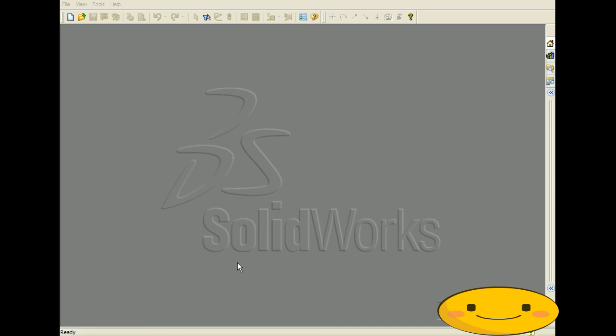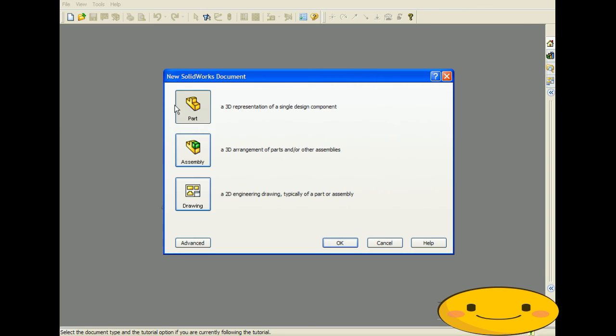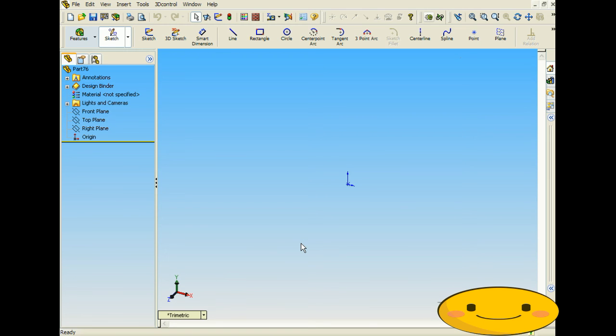This is tutorial number 142, and it covers how to insert a tangent sketch relation within SolidWorks. Now to start off, let's open up a new part file, click New, click Part, click OK.